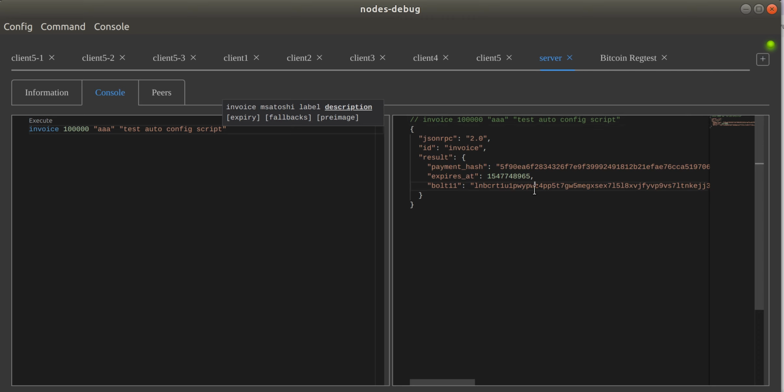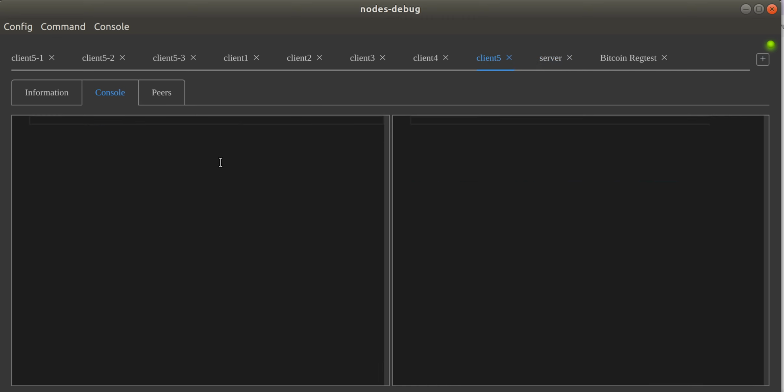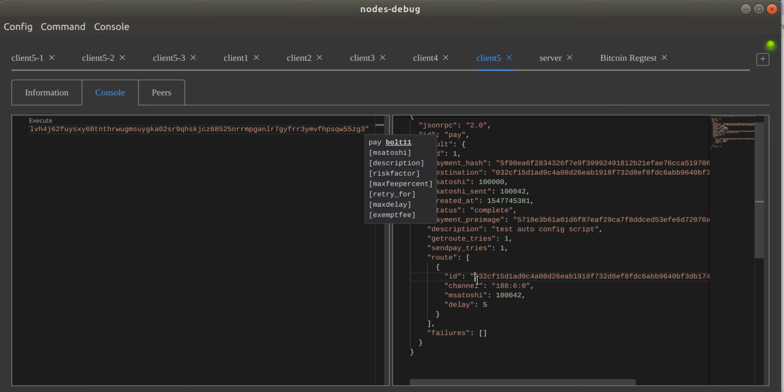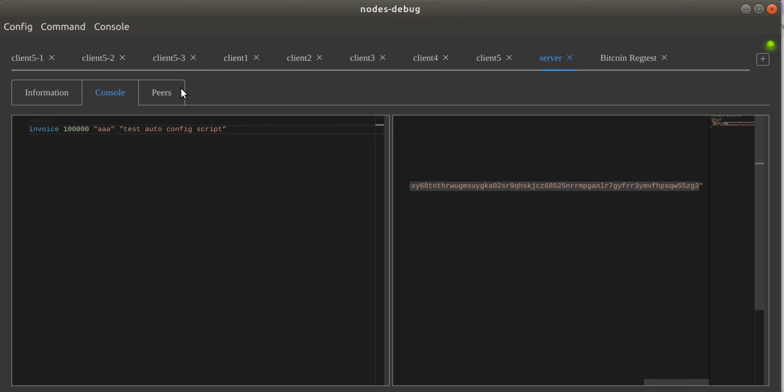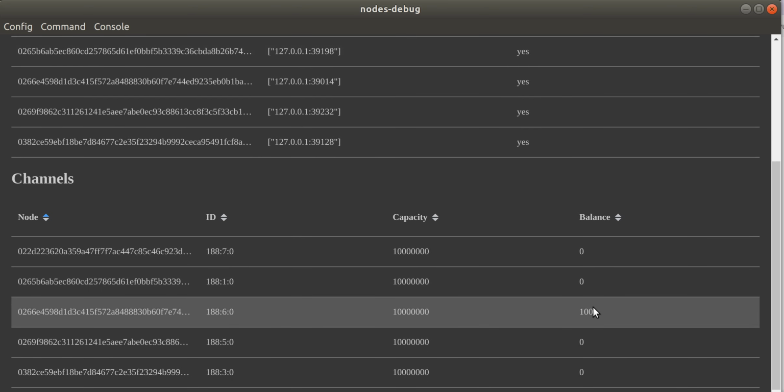It generates your Bolt 11 invoice. I can go to another node and pay, which accepts a Bolt 11 invoice. Paste that in there, execute. You can see the results there. If I go back to server and go back to my peers tab where it had all the channels, you can see I received the 100 satoshis. So thank you for watching.